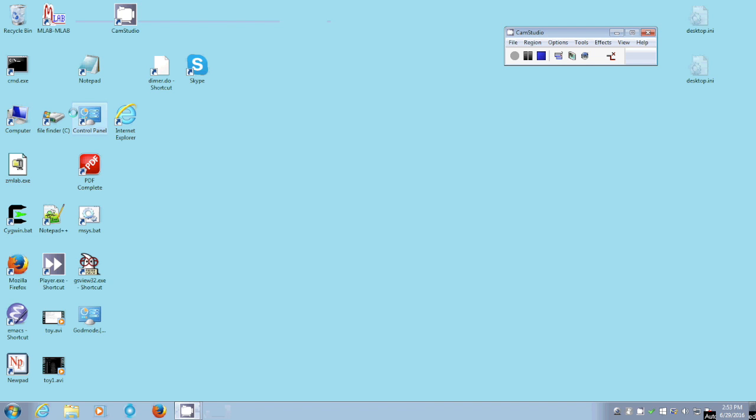And guess what? There is now an icon on your desktop for MLAB. So that automatically appeared as a result of running the ZMLab program. And now we can run the MLAB program. So we have successfully installed MLAB.